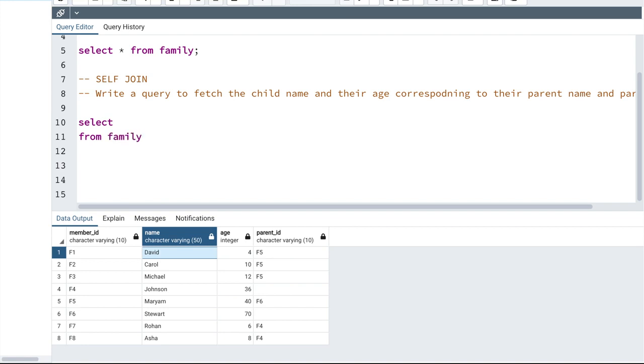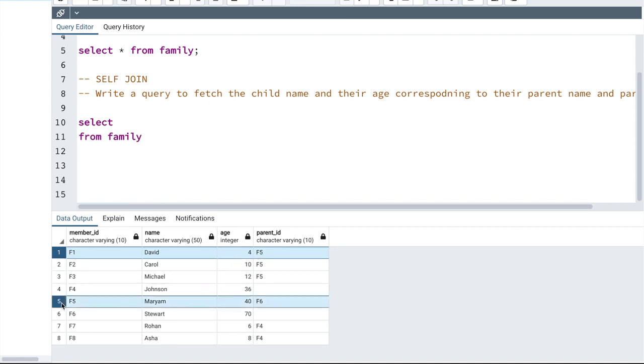But since I will need to join this table to itself, and why do I need to join this table to itself? Because I know that F1 is David, and I know that his parent is F5, but I need to match this record with the F5 record. So basically I try to match my first record with the fifth record, so I can find that David's parent is Mariam. So whenever I have this kind of requirement, that is, one record from that same table matched with some other record from that same table, this is where I need to use self join.